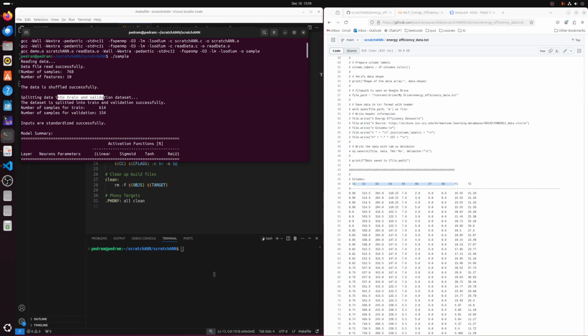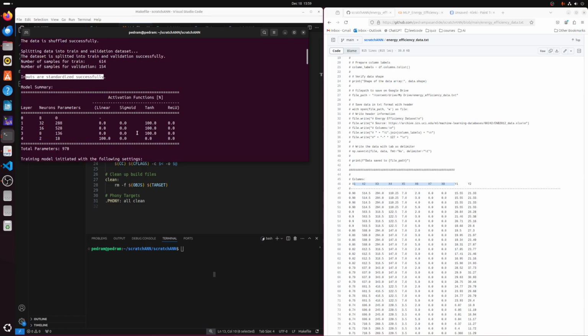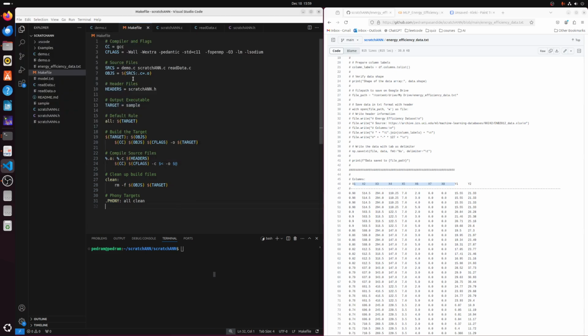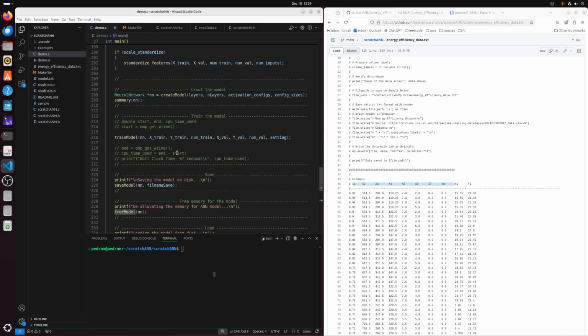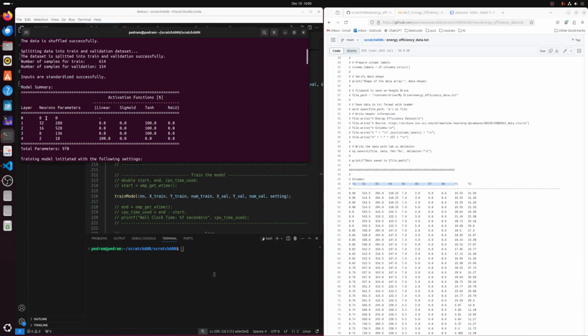I split the data into train and validation. 80% of these samples are going to be used for train, 20% for validation, and then inputs are standardized. I needed to do that. I'm going to show you the difference if you don't do that. And then linear activation function. Okay, this is a summary. After creating the model, this is the way I get the summary of the model I just created.